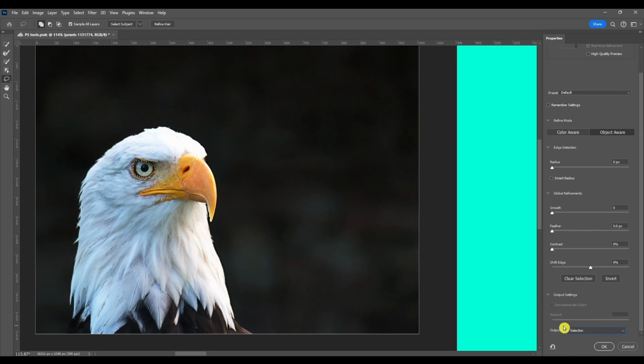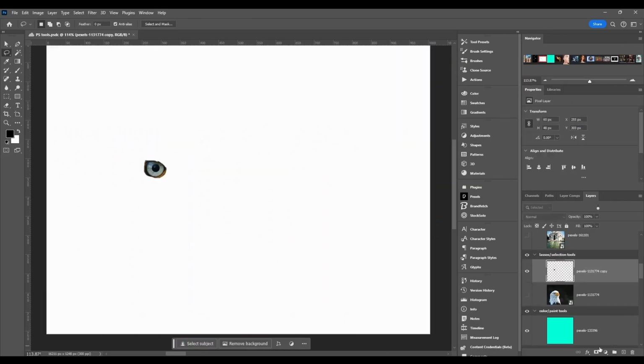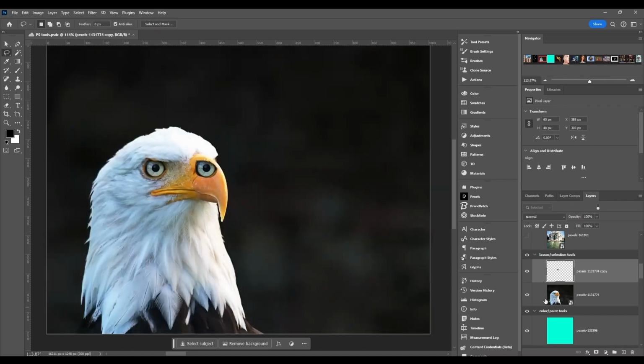Say you want to output your selection to a new layer. You can do a new document with a layer mask, or a new layer with a layer mask. You can output this as just a layer mask itself or a selection. Once you click OK, it's going to output that to this selection, right? So now I got just whatever I had selected as its own layer. It didn't touch the original layer, right? We just have a new one.